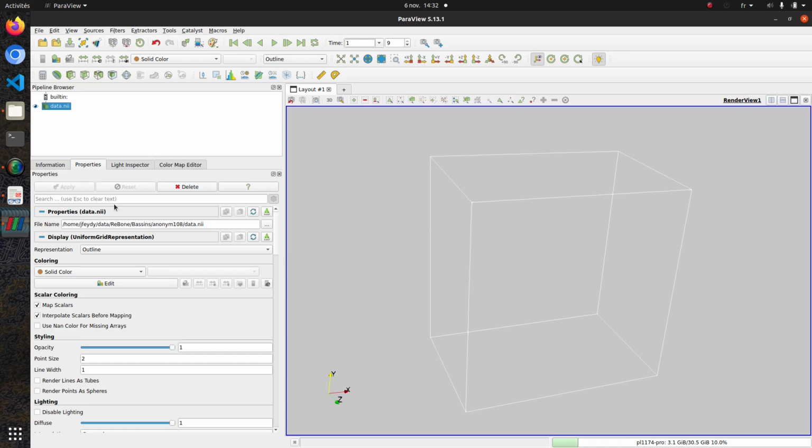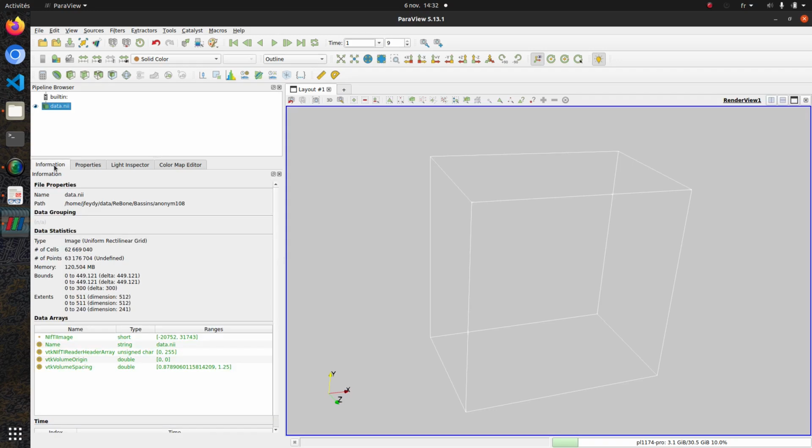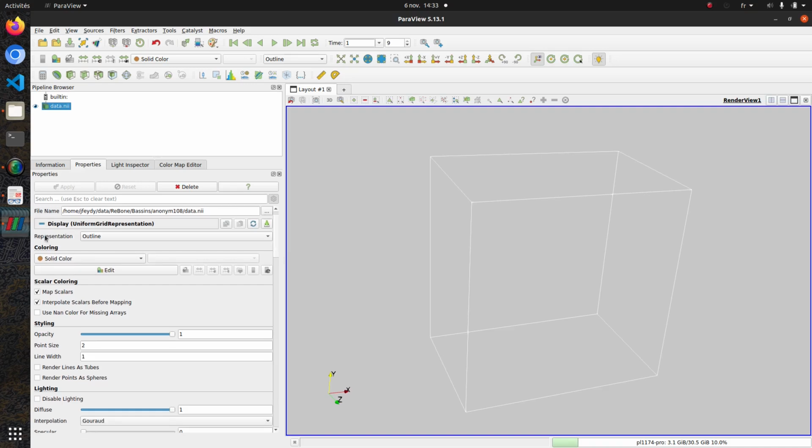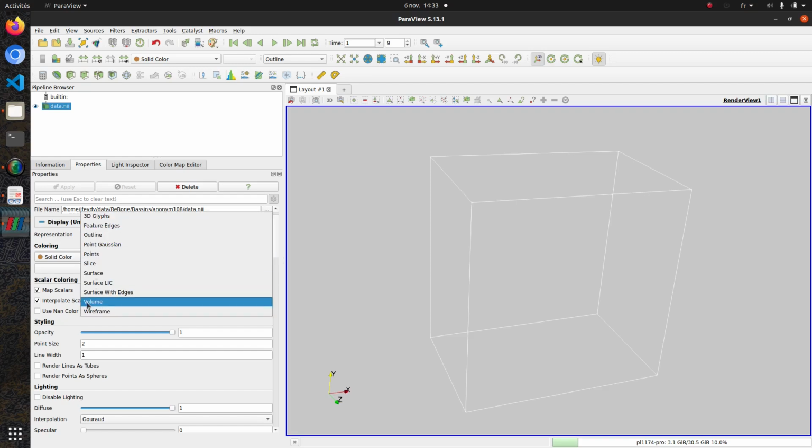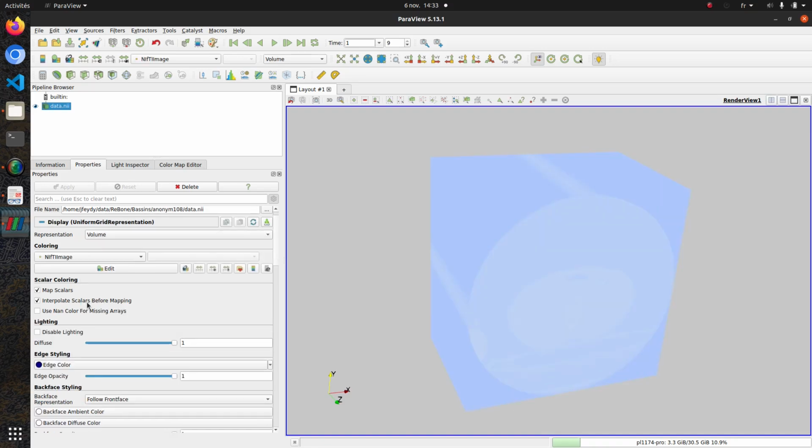Okay, so just to be clear, what is important here, just on information, you see what your data is about. So it's a big image, and you have some numbers that range from -20K to 31K. So representation outline. I want to do something more interesting. So I'm going to click on volume. Okay. And now volume, ta-da, I start to see something, okay? But by default, it doesn't look great.